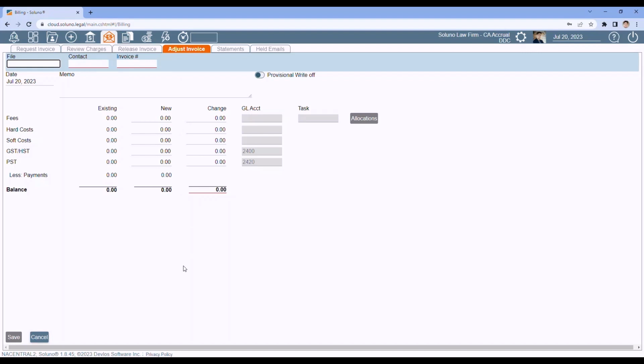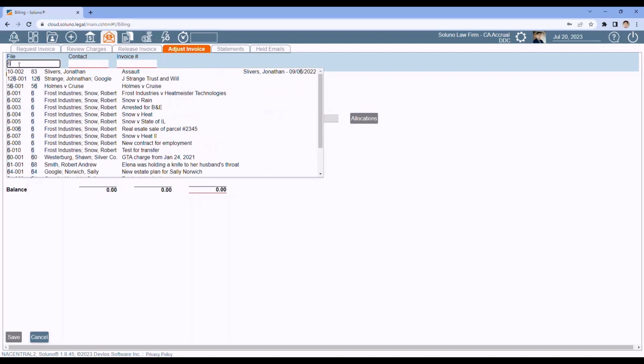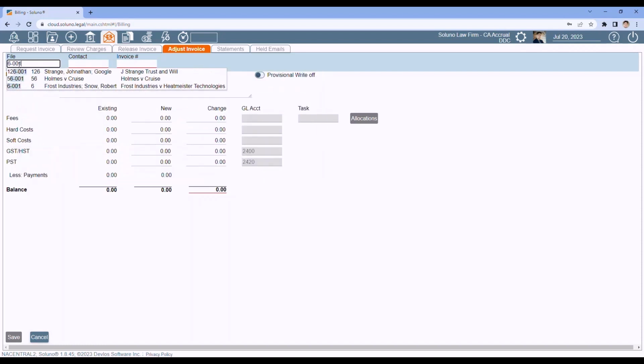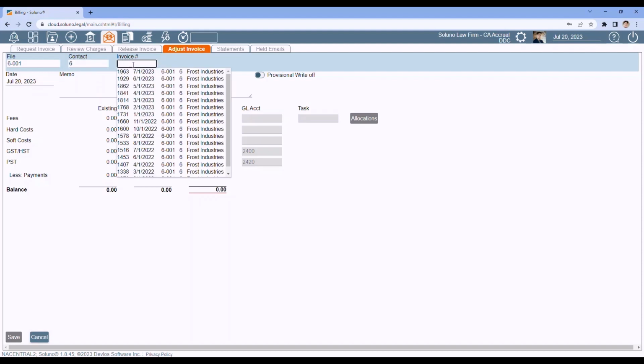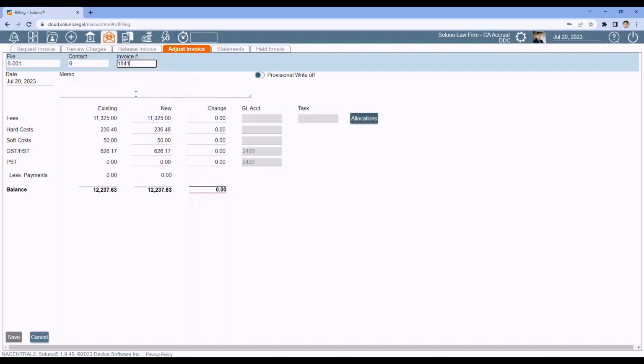If you know the invoice number, just stick it in here and find the invoice. I don't know the invoice number because I'm making this up for training, so let me just find an invoice for a file. And we'll use their April invoice, 1841. So I pull up that invoice, and there's a list of all the charges on it.